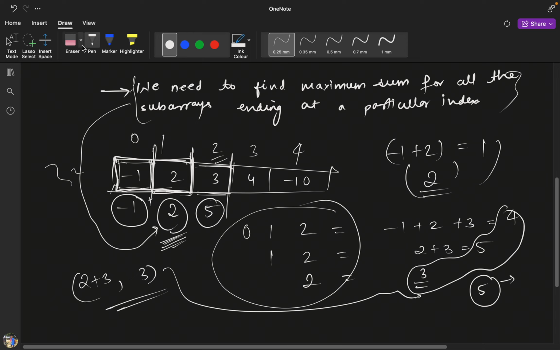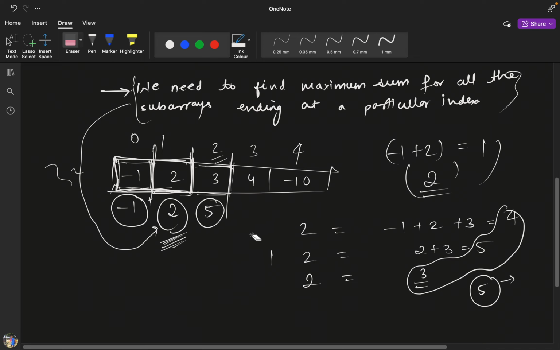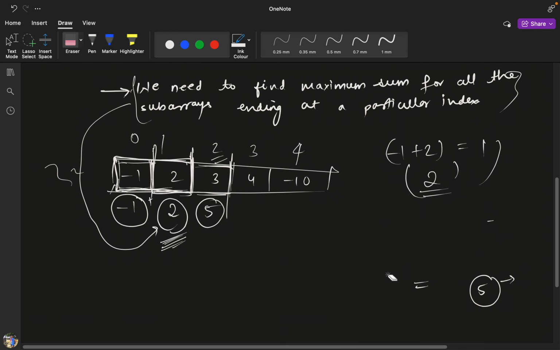Okay, so now let's consider one more test case. This will get more and more clear, I assure you. So now we are at index 3. What are the subarrays that end at index 3? 0, 1, 2 and 3; 1, 2 and 3; 2 and 3; and 3 itself.